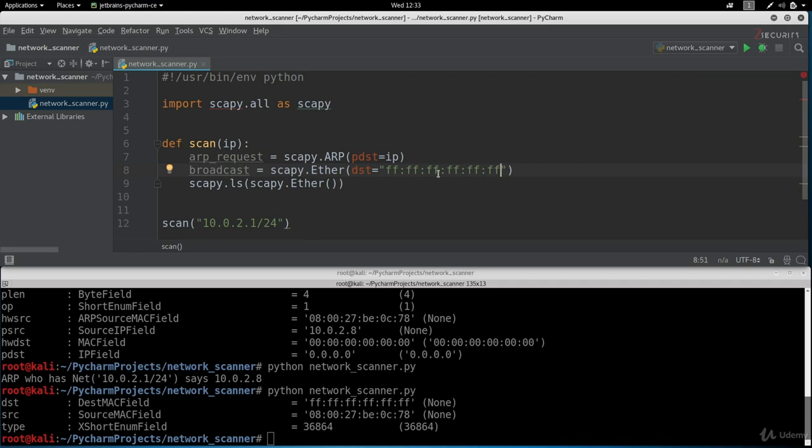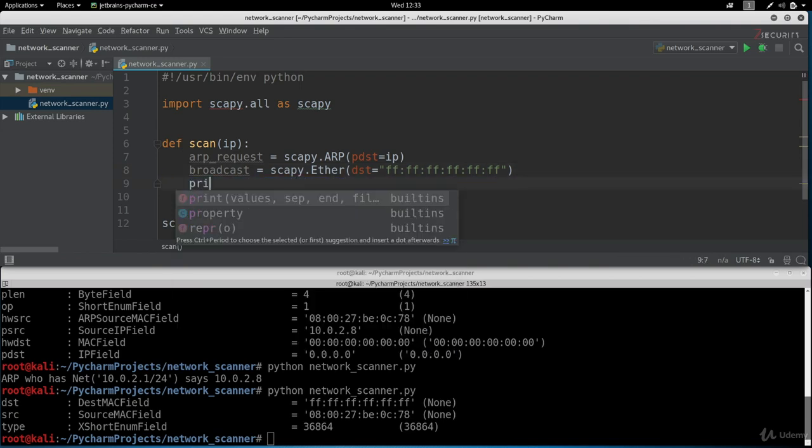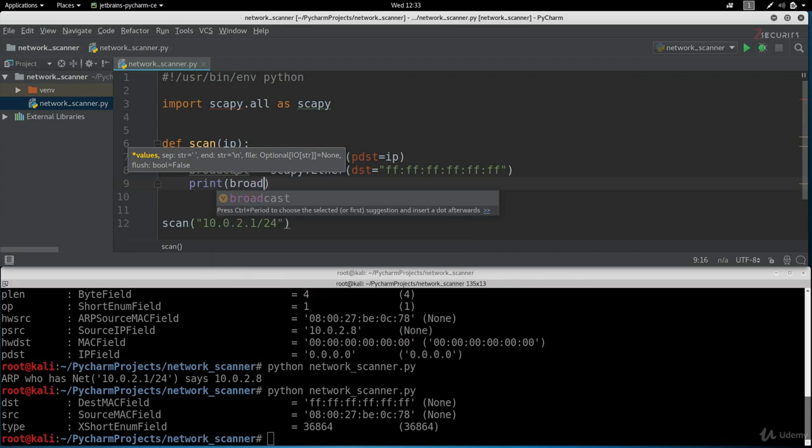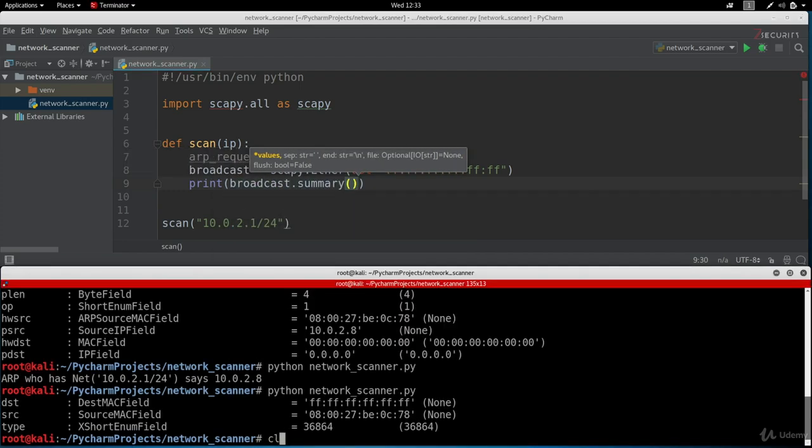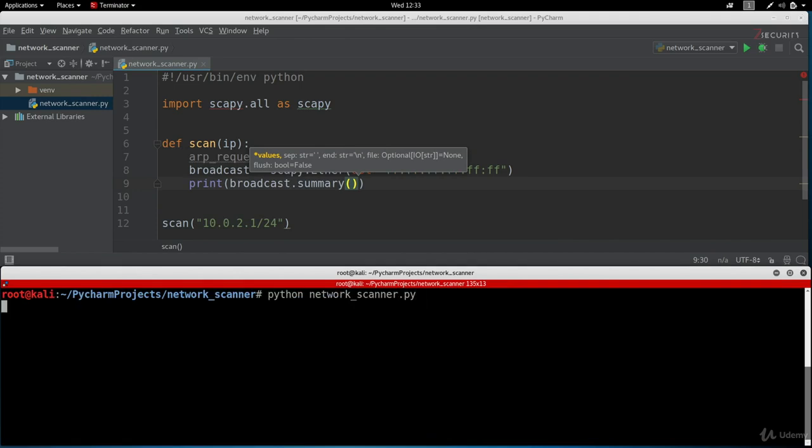So it's 1, 2, 3, 4, 5, 6, and that's it. Now, like we did before, we can do print broadcast.summary and clear all of this and run our code again. And as you can see, it's going to be an Ethernet packet.